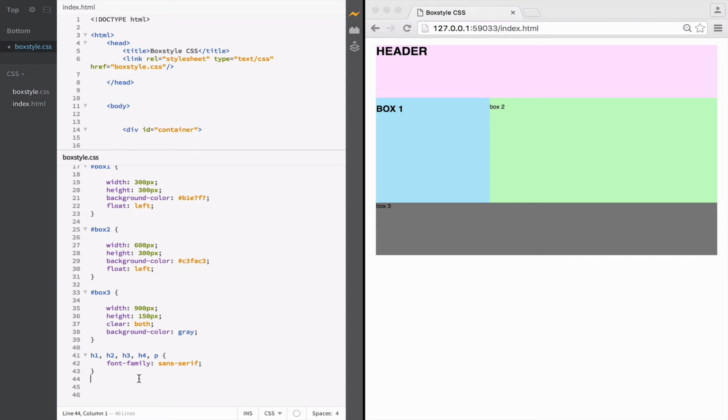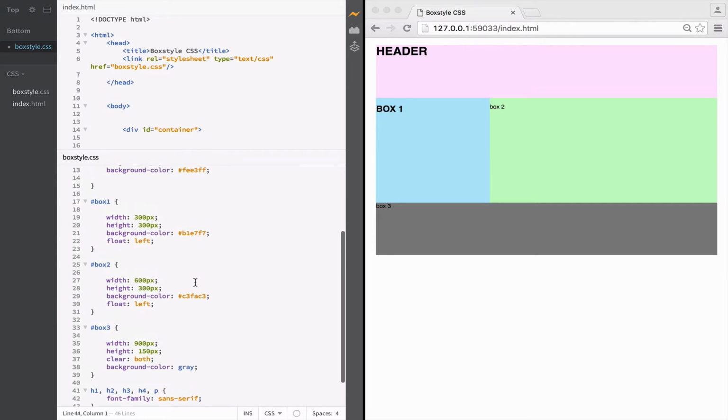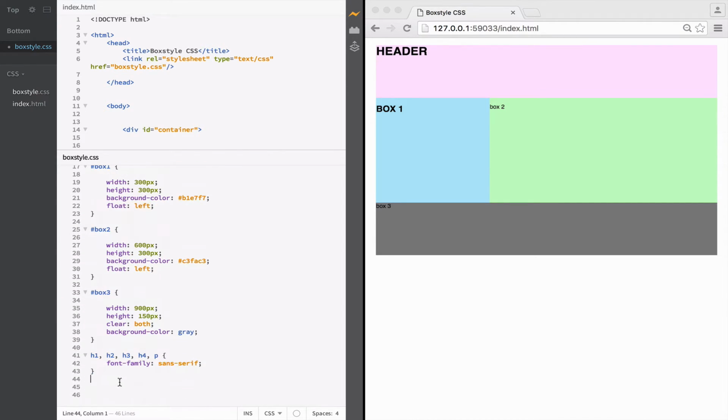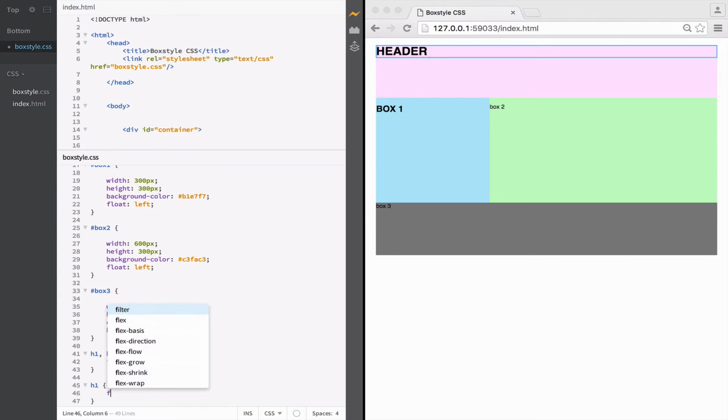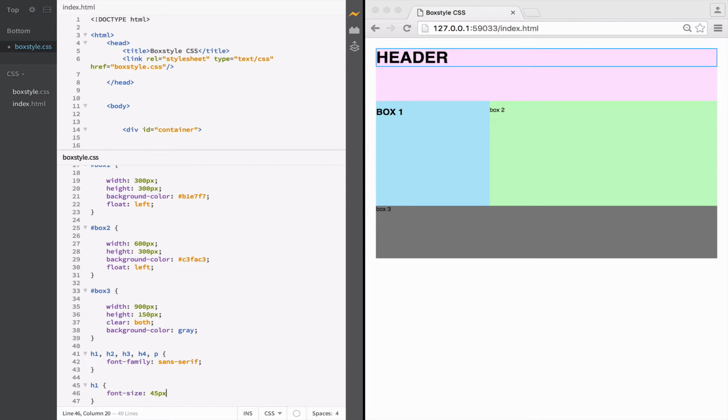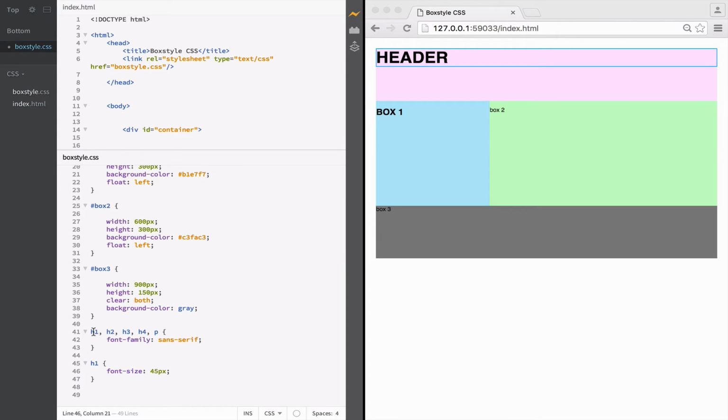Now if we do want to change the header size or the H1 size, what we could do is go into a next line and go H1, open and close curly brackets and do font size. And now what we could do is say, well, I want this to be 45 pixels. And there we go. And that's the correct way to do it. So just to recap, what we're doing here is we're saying take the H1, 2, in the future H3 and 4, and the P tag and change all of them to a sans serif font.